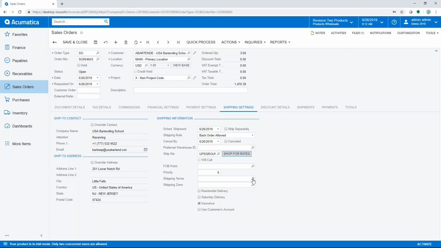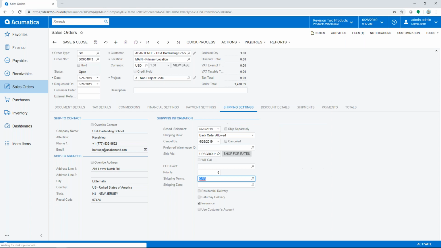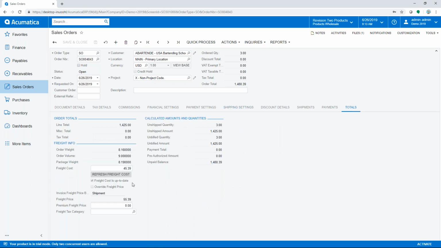Down here a little ways, we see shipping terms. This is where we can use shipping terms to add a handling fee or a shipping markup. And these are set up and can be linked to the customer or added manually here. So I'm going to add cost and freight plus handling, which adds a $10 handling charge. So if we save that and take a look over here on totals, we're going to notice that our cost that came in from our UPS site is $45.39, but our freight price that we're going to charge to our customer is $55.39. So that includes that handling fee.